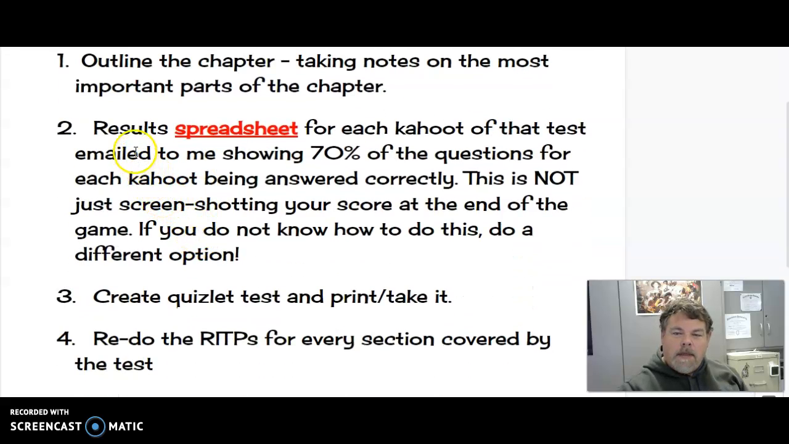You can print the results spreadsheet for each of the Kahoots on the test. And now we do just one big Kahoot for the whole thing. So you can just do the spreadsheet for the one big Kahoot, showing me that you got at least 70% of the questions correct. It's not just doing a screenshot of your score at the end. You have to do the spreadsheet. If you do not know how to do this, do a different option. Okay? This one is a little bit technical. If you don't know how to do the technical, do something else. There are 5 other options.